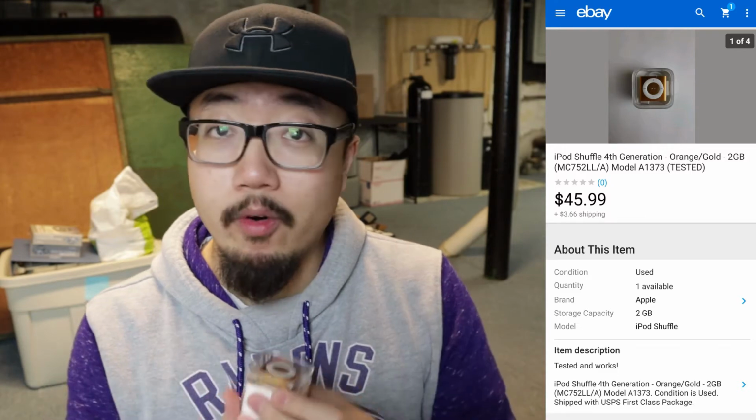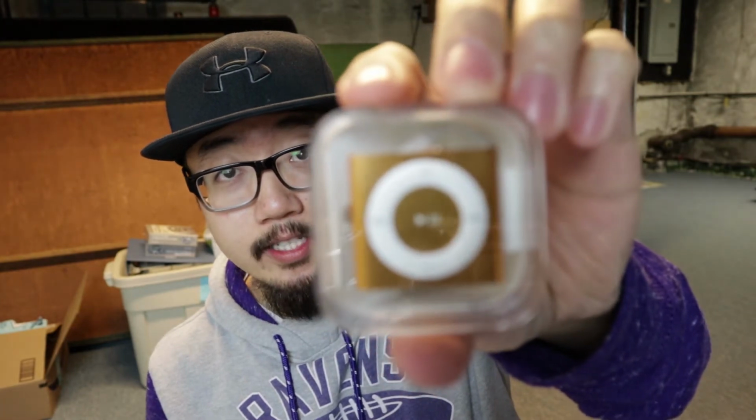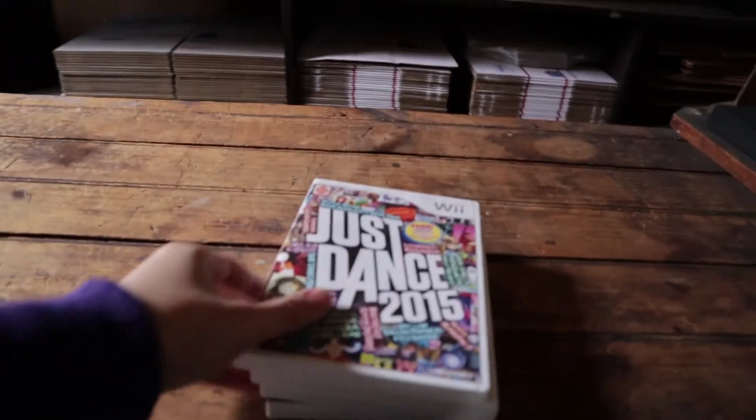If you have a bunch of stuff in your death pile, some of it will flip pretty quickly, so just get out there and list them. If you guys ever find any iPod Shuffles, they go for pretty much around $40 to $60 range used, and if you get them new, they could go anywhere between $80 to $100, so keep that in mind.